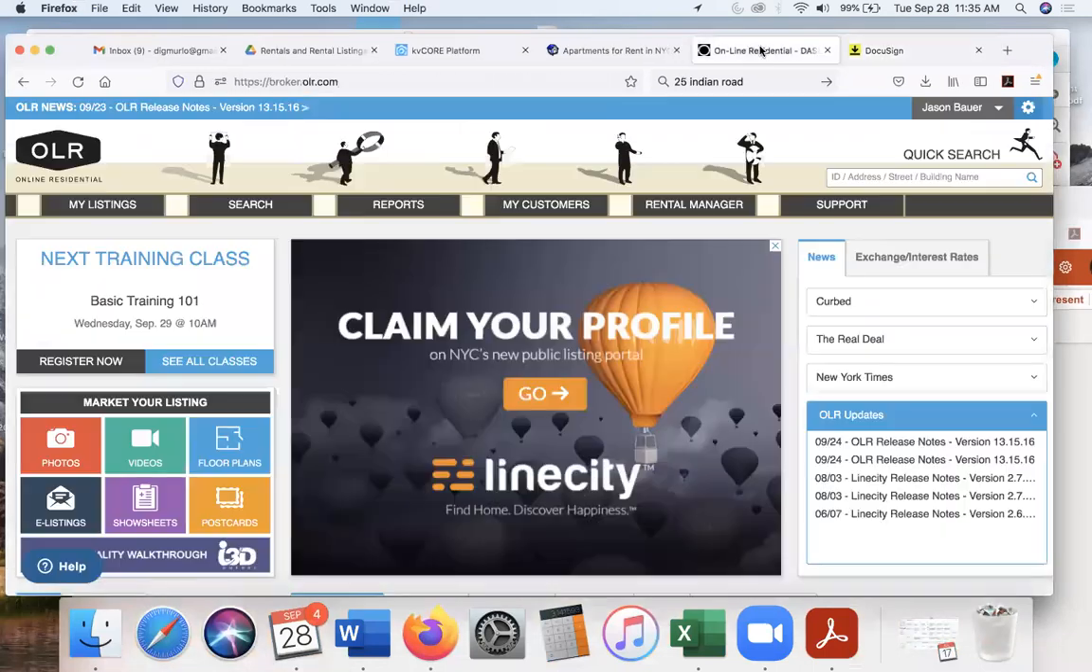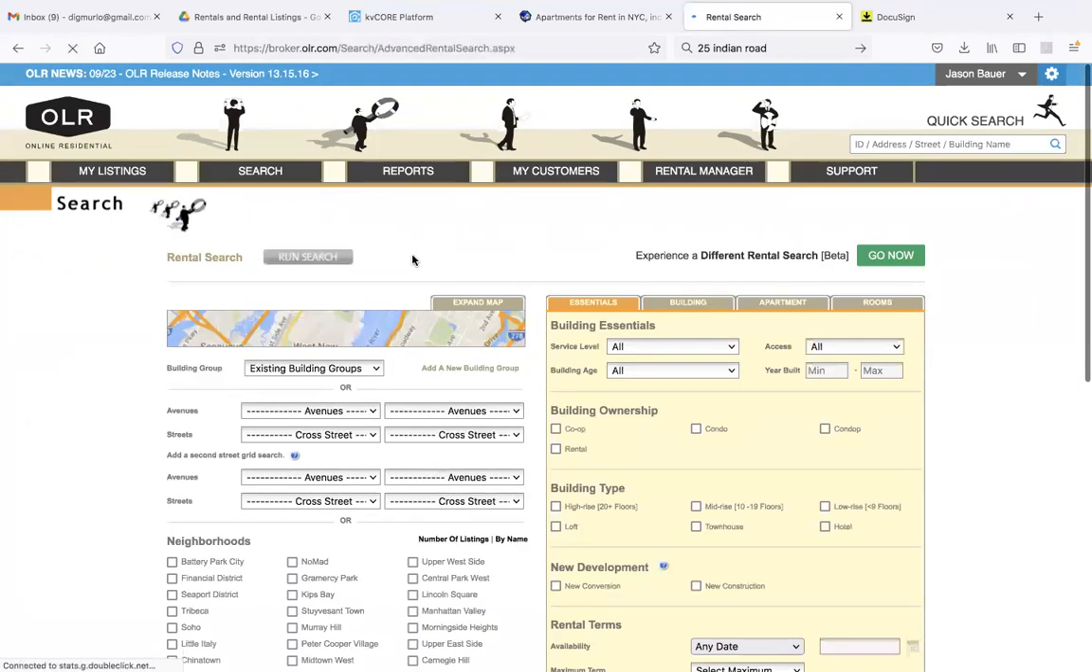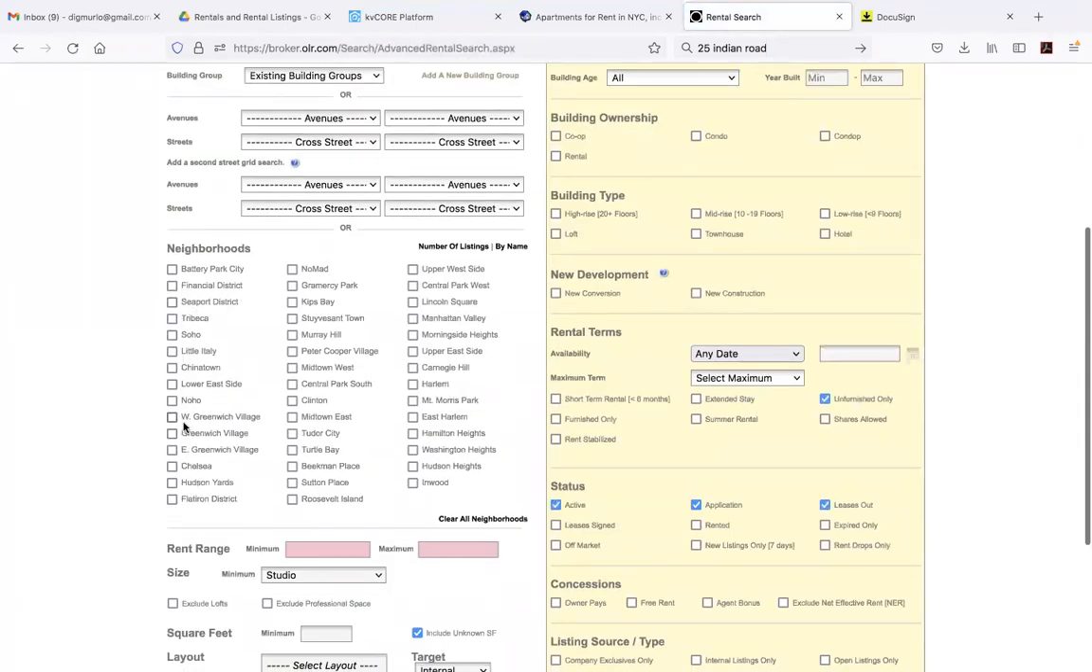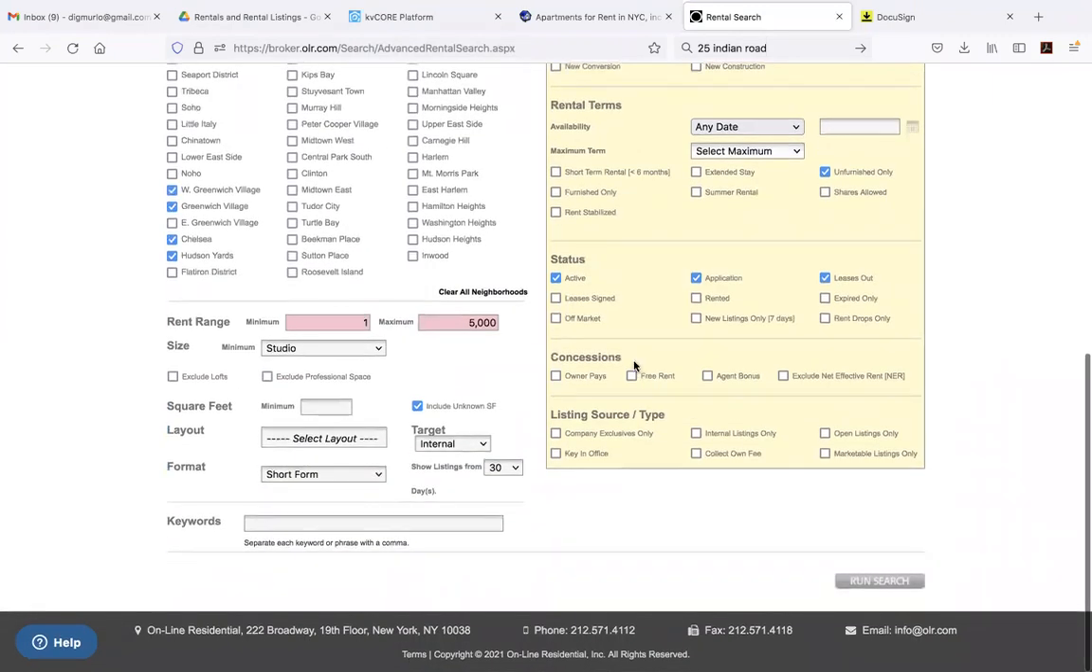So I'm on OLR. I'm going to make this bigger. I'm going to search listings, Manhattan, rentals. Let's do Chelsea and Greenwich Village and West Village from $1 to $5,000. Here under concessions, I want to check on OP, owner pays. And under listing source type, I want to check on open listings only, right? We don't want exclusives. We don't want anything like that. So I'm going to hit run search.